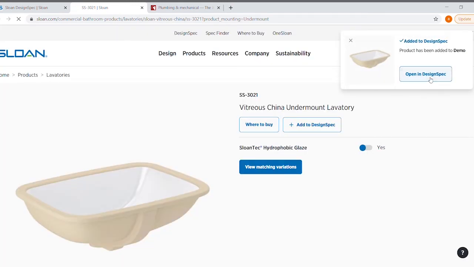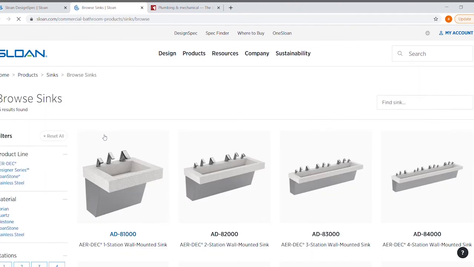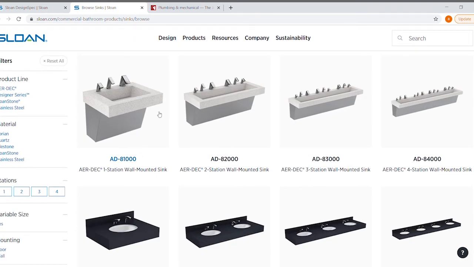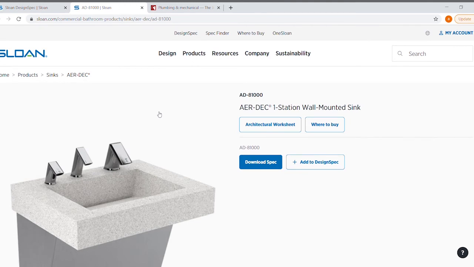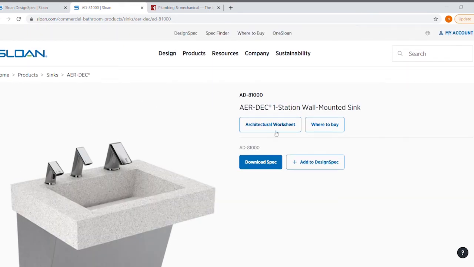Boom. So that's been added in. If you go under sinks, this is going to be more of our architect series, our air deck, our designer series, our Sloan stone, and all of our different types. So up here we've got our air deck. So even if you wanted to show off maybe something just a little bit different, you can choose one of the air deck options. Again, we had lots of different filters.